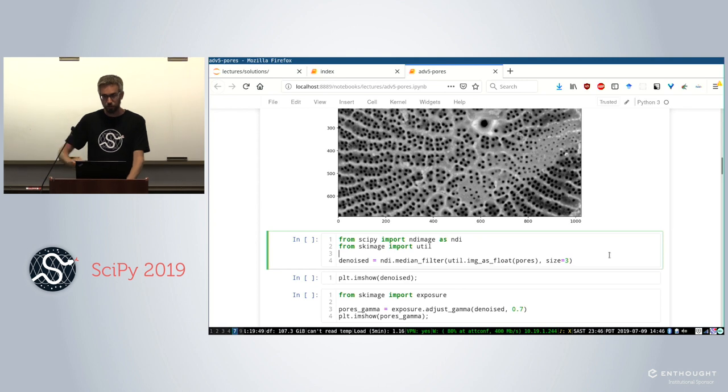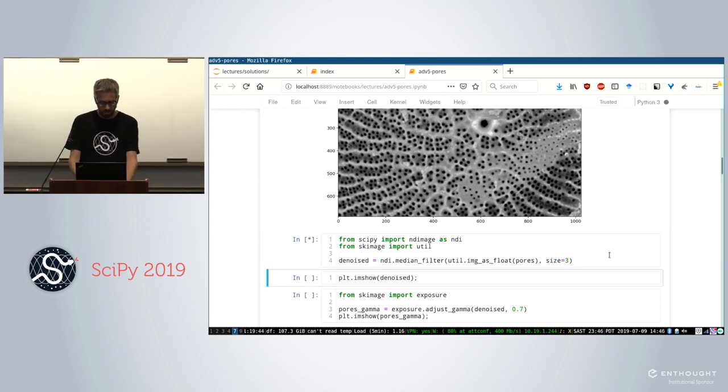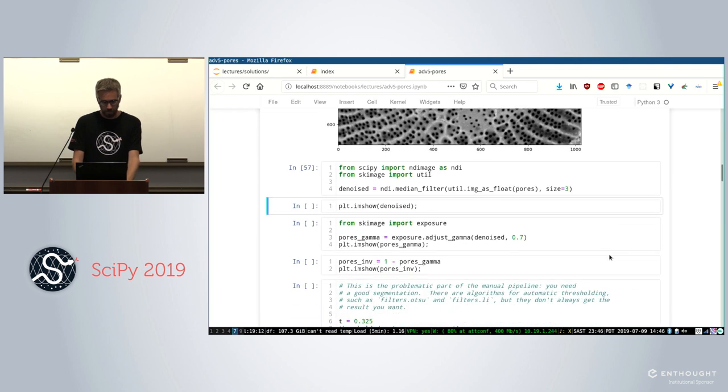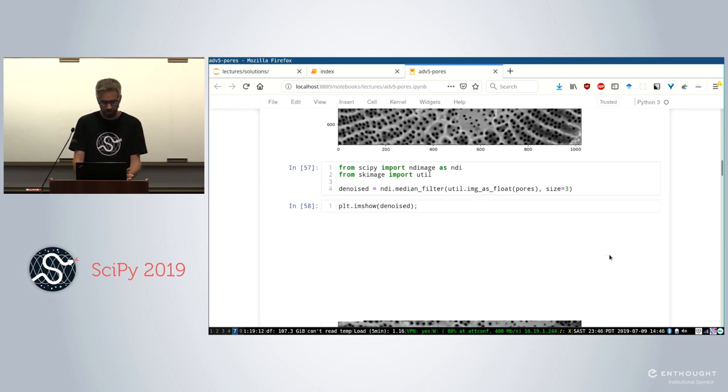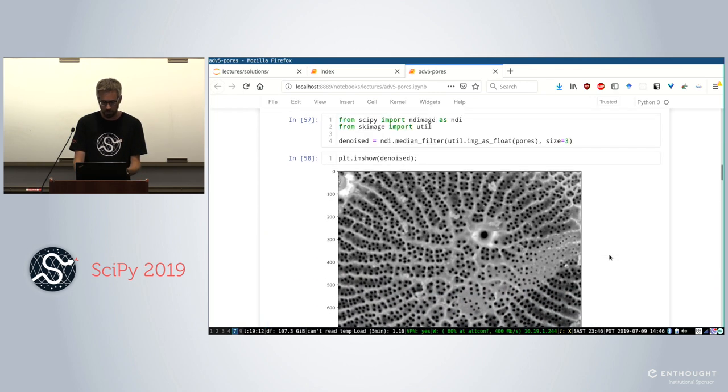I'll adjust the filter so you can see what happens if you apply too much of a median filter. The effect is kind of subtle here. It looks very much like our input image. You won't be able to see the difference on the screen here, maybe on your laptop you can see it. But if I make this maybe a size 51 filter, it'll take a while to run.